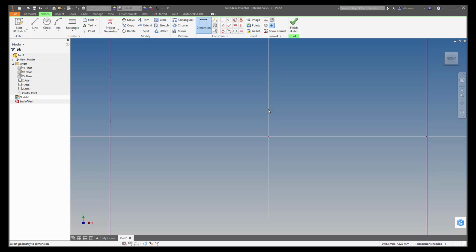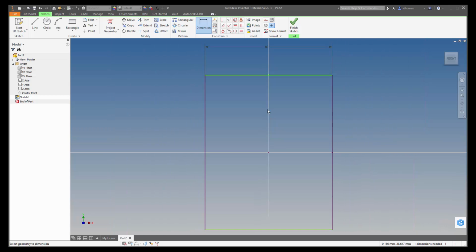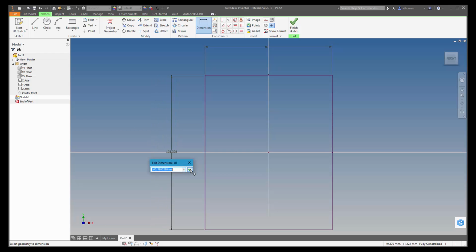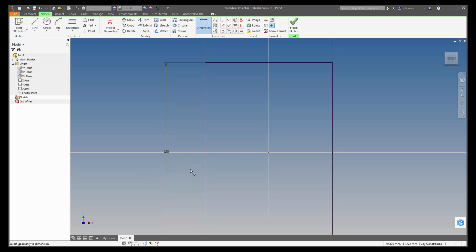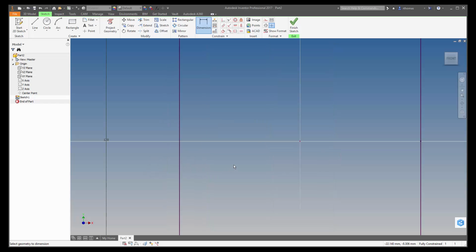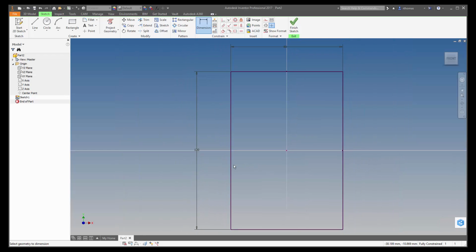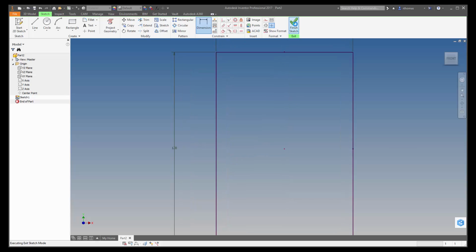It's zoomed right out, so I just want to double click my mouse wheel to zoom out. Then I can click on the left hand side, click on the line, left click to place a dimension, and this one's going to be 120. As I'm typing, I'm actually going to press enter on the keyboard to accept that, and just double click with the middle mouse wheel. Okay, and I've finished with the basic sizes there, so I can click on finish sketch.